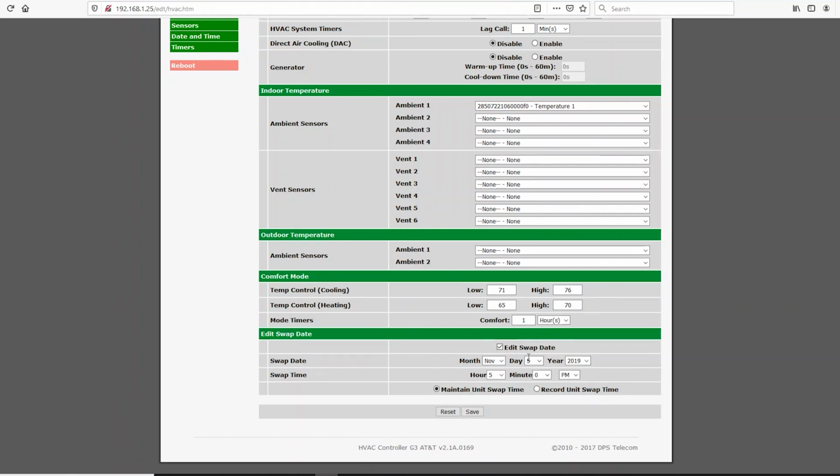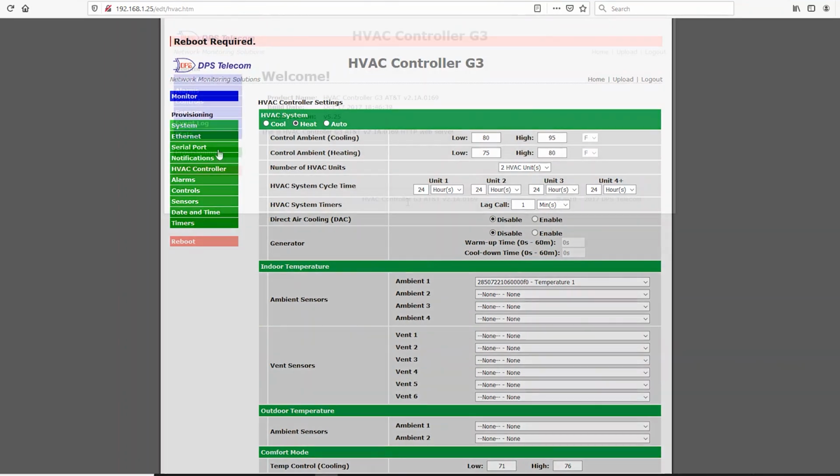And last, we have our edit swap date. This allows you to edit when the last HVAC lead swap was. You also have these settings down here, maintain unit swap time and record unit swap time. This allows you to change when you want the next swap to occur, when the last actual swap happened, or when the last swap happened that you inputted up here. And that about covers it for the web interface.